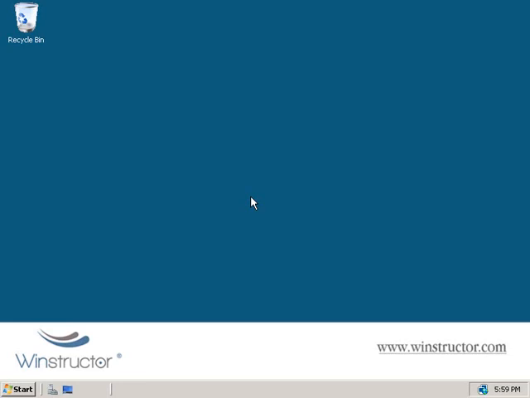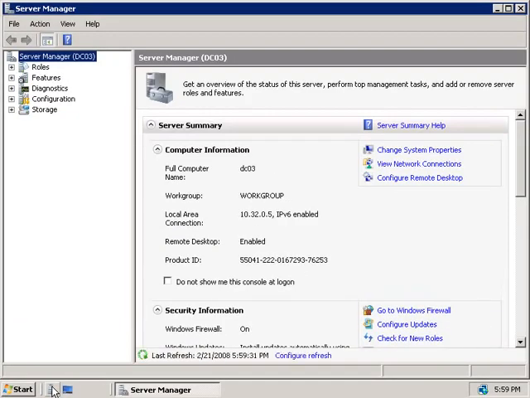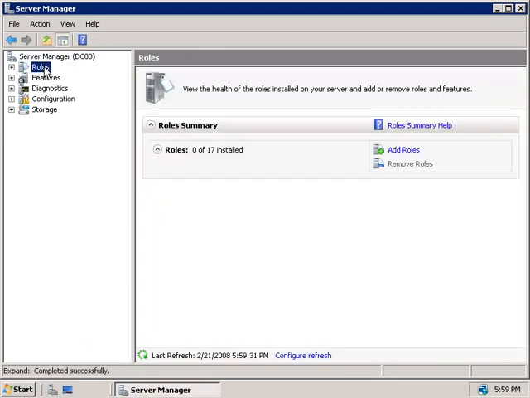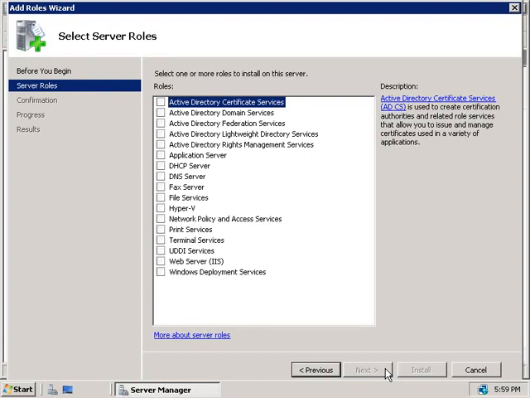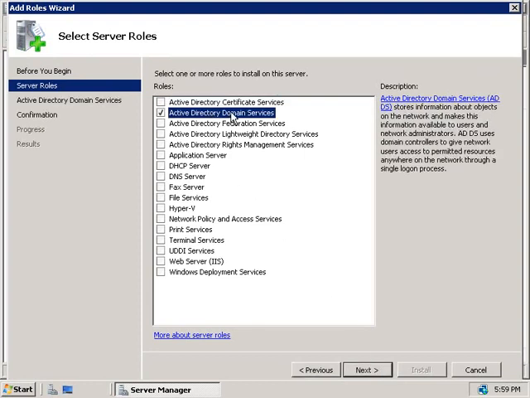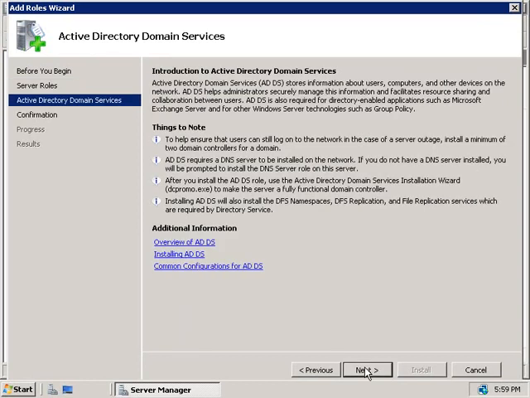So to install our new child domain, we'll need to install another domain controller for the new child domain. So as before, we're going to fire up our Server Manager by clicking the little grey icon here in the quick launch area. Then in the left-hand side of our server management console, we'll click on Roles, and then in the right, we'll choose Add Roles. Now that'll start up the Add Roles Wizard, so we'll click Next. And we'll choose the second option here, Active Directory Domain Services, and we'll click Next again.